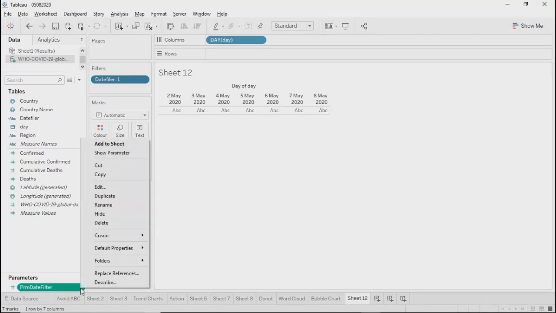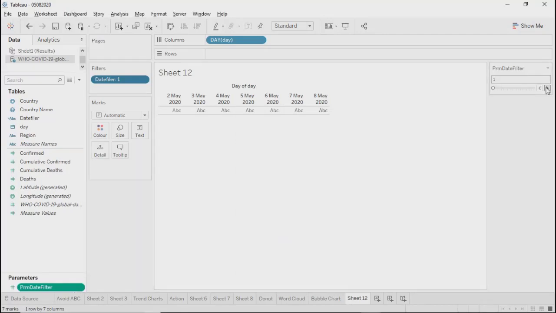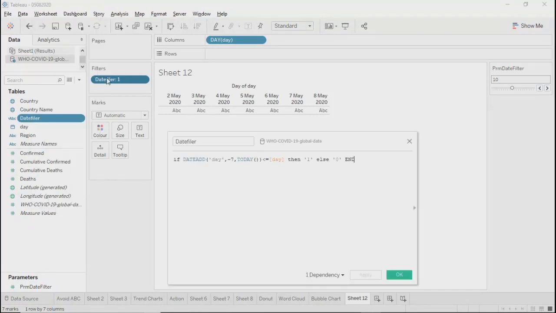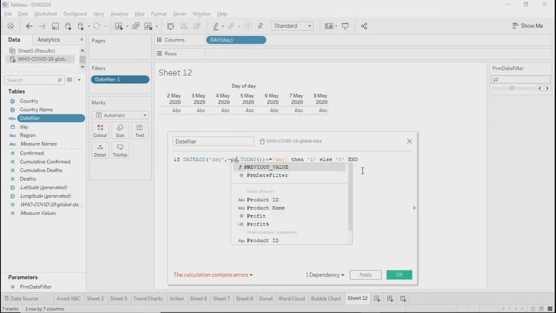Parameter is created, but it is useless unless it is bind with the calculated field. It's not doing anything, right? Only this number is changing, but nothing is happening. So we need to bind this parameter with our calculated field. So what I'll do, I'll go here and date filter the number where we hard coded -7. I'll just change this and use my parameter over here, that is parameter date filter.